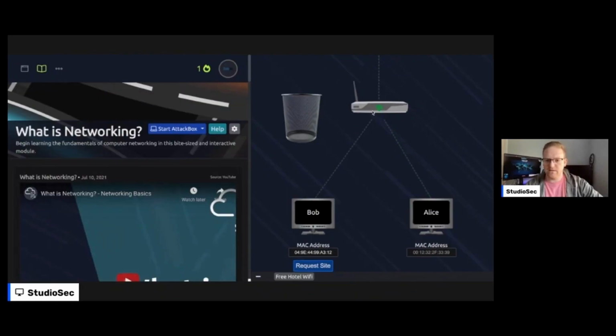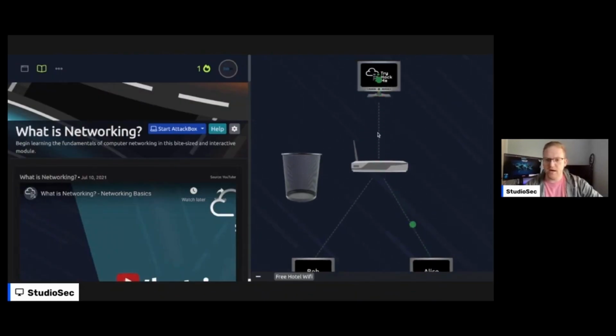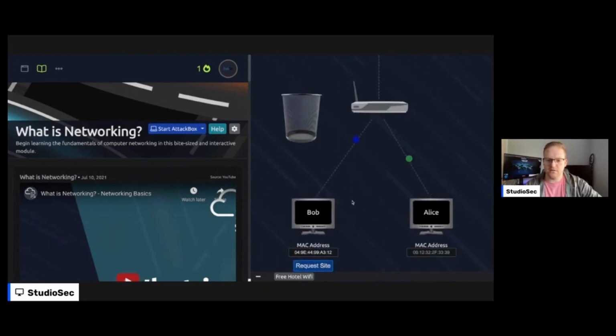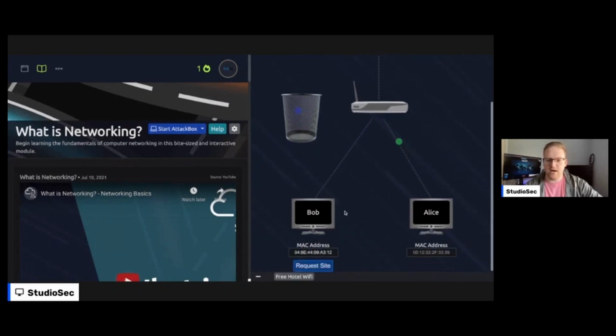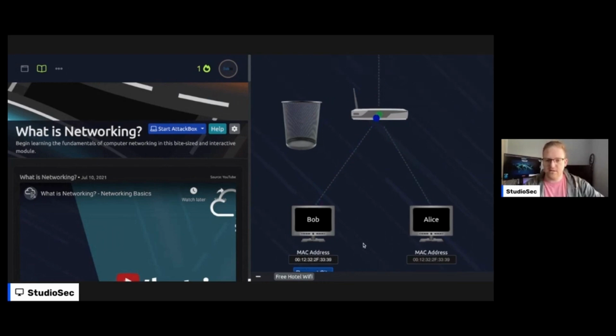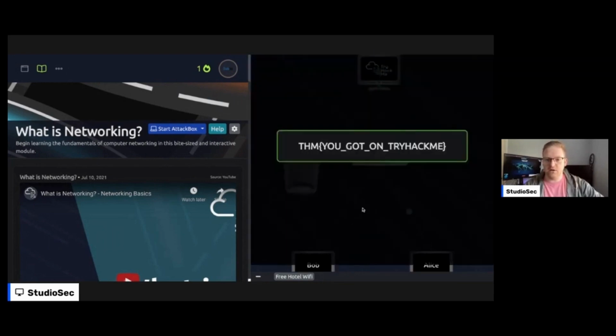Beautiful. So Alice is sending packets through the router to tryhackme.com. Okay, so let's try requesting the site. Bob starts doing the same thing. So Bob's requests are being routed to trash. Why is this? Okay, so that must mean that there's some sort of a block on his MAC address. So let's try spoofing Alice's MAC address. Let's try requesting again, and the requests start going through.